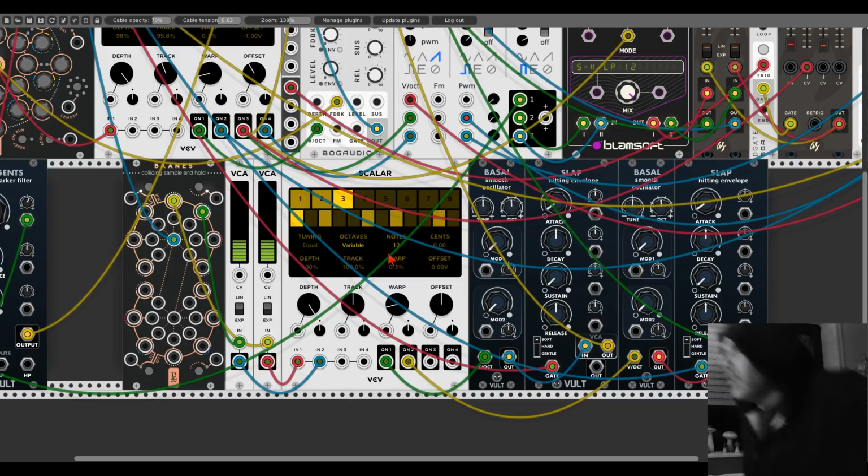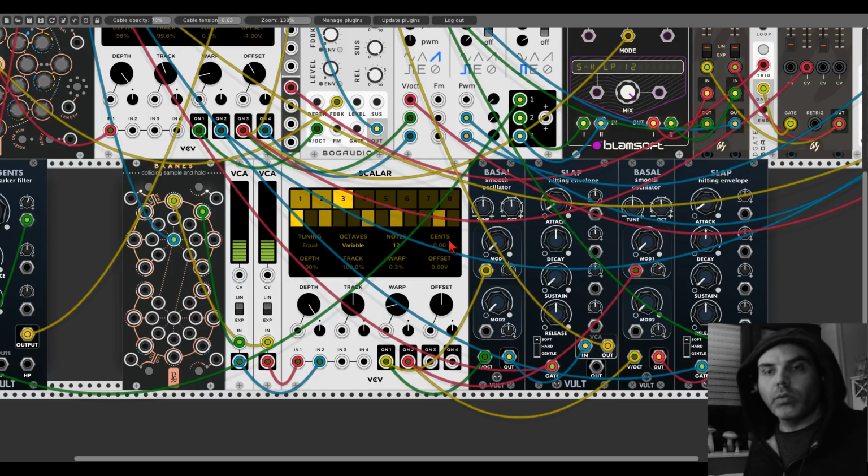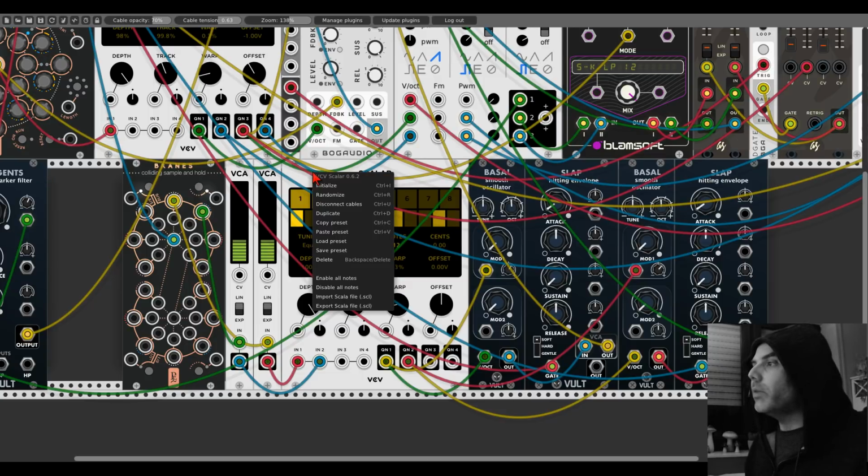Again, what we can do, we can send the outputs from Scalar also to modulate basal. So this will be 1, this will be 2, open the attenuators. Higher notes, more modulation. And again, here in the right-click menu, we can enable all notes or disable all notes.